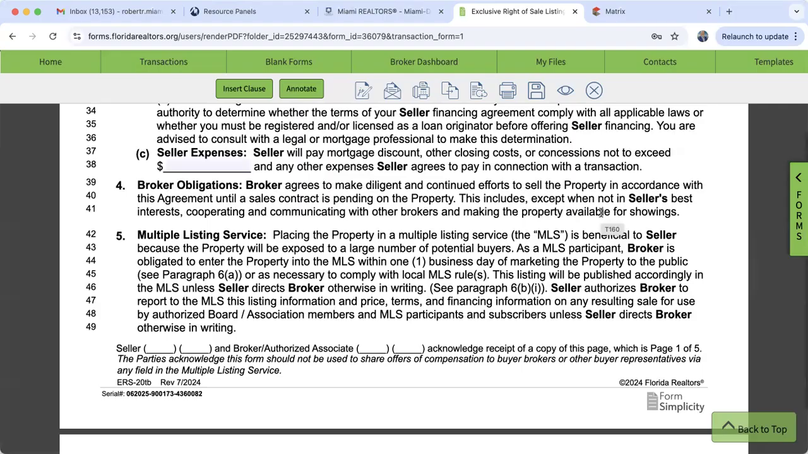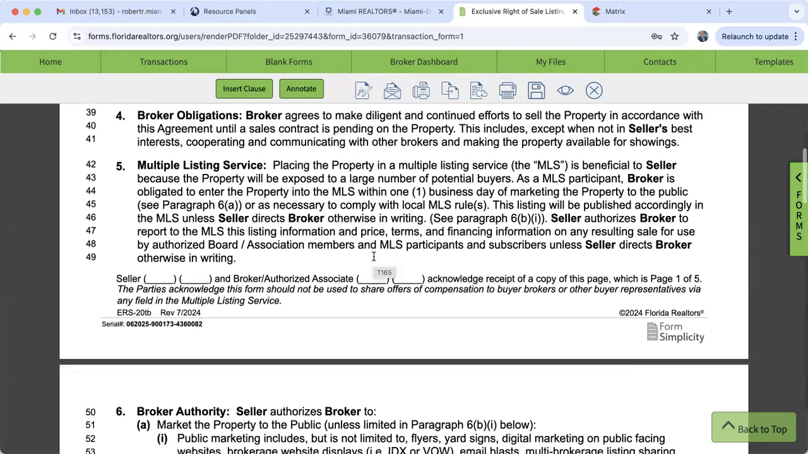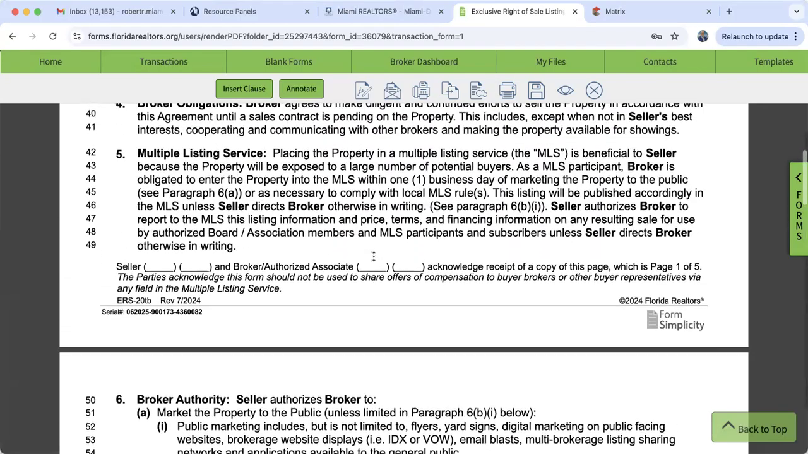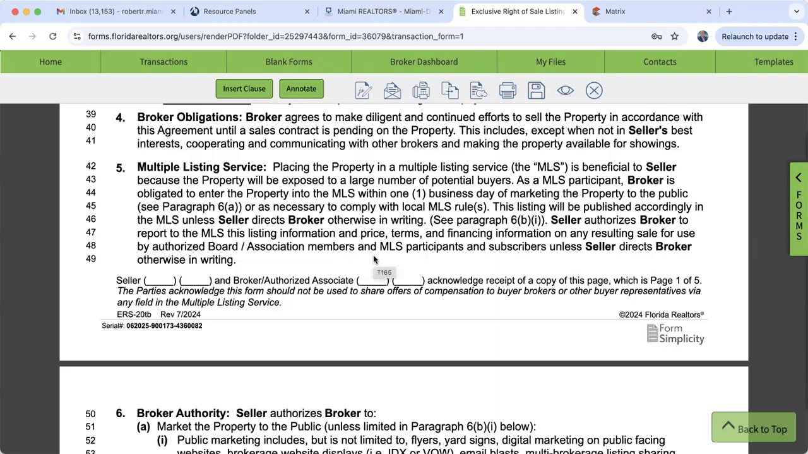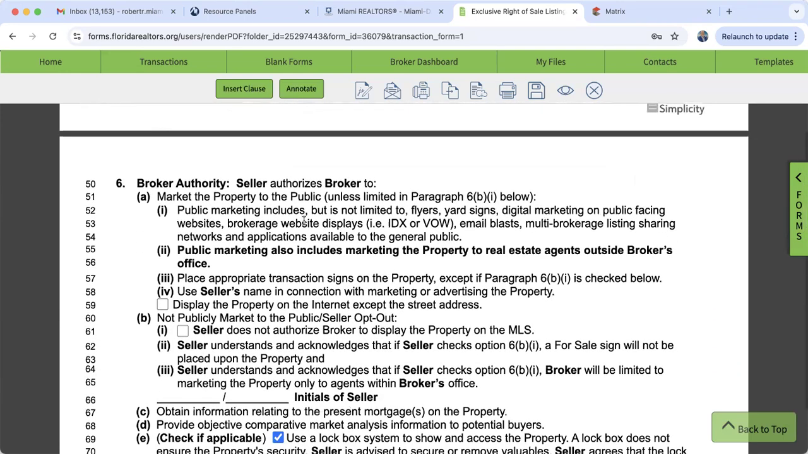Then number five talks about the MLS, multiple listing service. There are some instances where the listing agent and the seller negotiate to maybe not show the property on the MLS. There is a way for the seller to opt out from showing the property on the MLS.